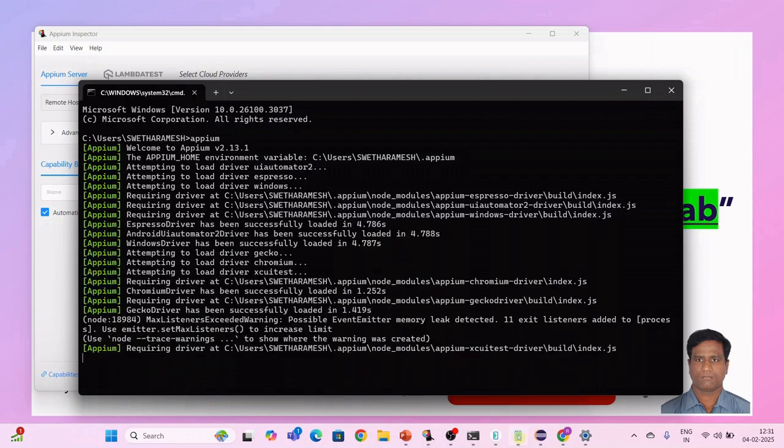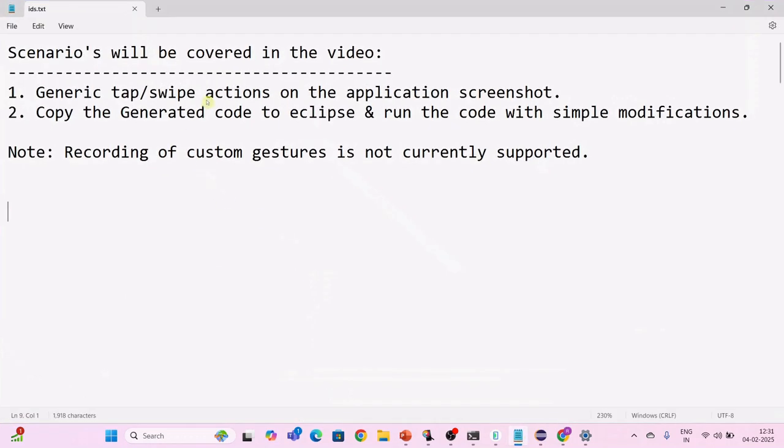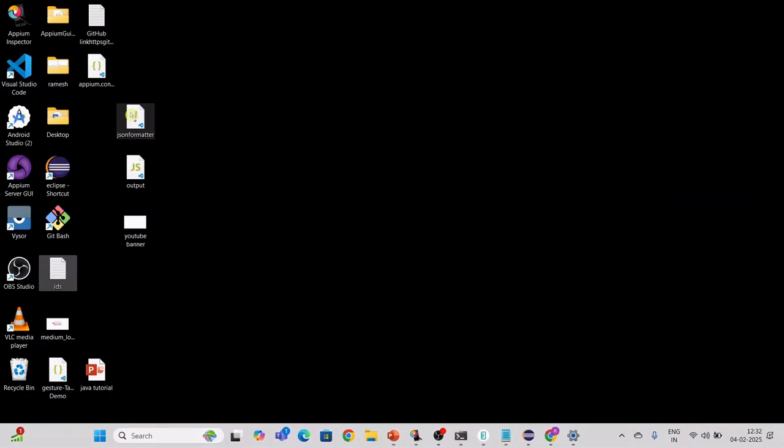In this video we will cover two scenarios. That is the generic tap and swipe actions on the application screenshot using the Appium Inspector, and copying the generated code to Eclipse and running the code with a simple modification. So in Appium Inspector we create the generic tap and swipe gestures using the recording tab, and then copy the generated code to our Eclipse and run it with small modifications. So this is the agenda for this video.